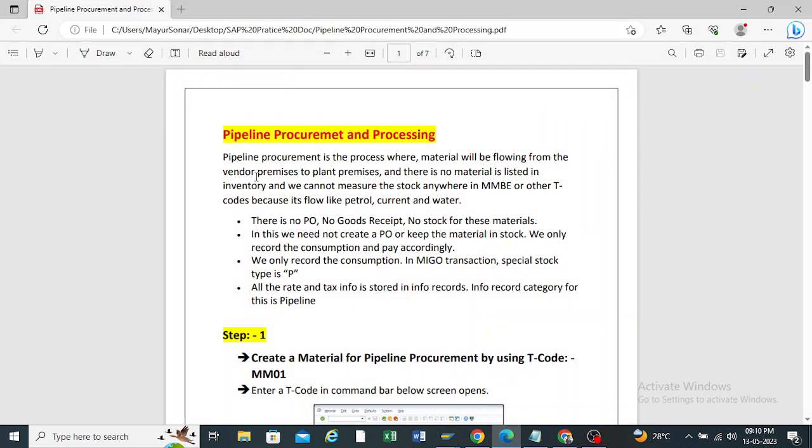Okay. So in a pipeline procurement process, it's the process where the material will be flowing from vendor premises to the plant or company's premises. So there is no material listed in inventory, like we are not measuring stock anywhere. Whenever we are taking the stock of the material, we are using the T code MMBE, correct? For stock checking purposes. So in pipeline procurement, we are not maintaining the stock of that material here.